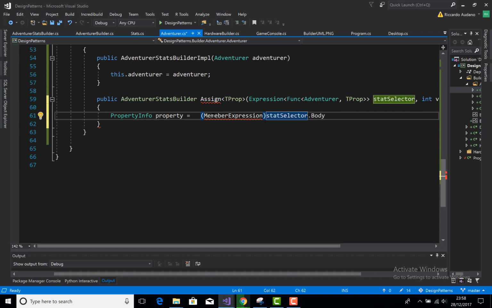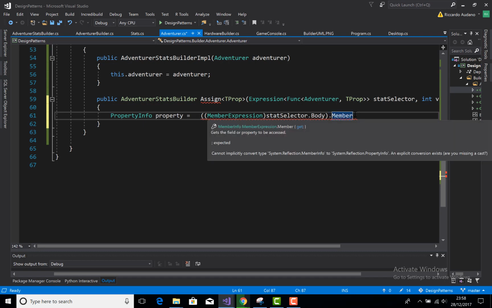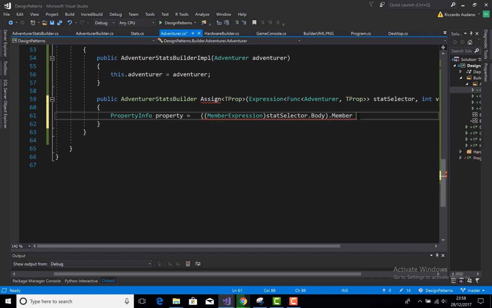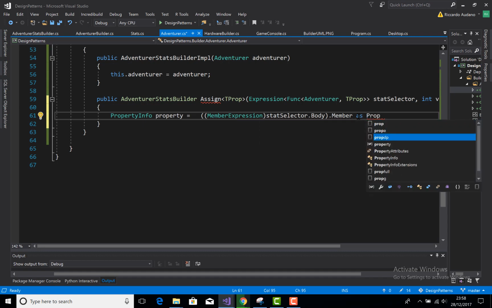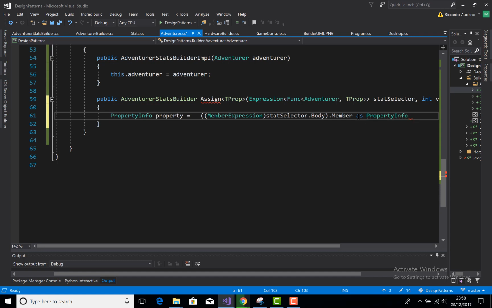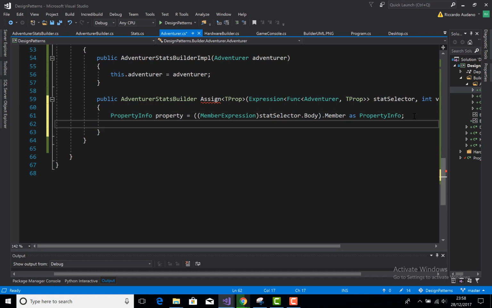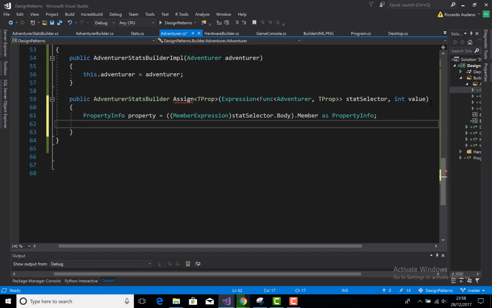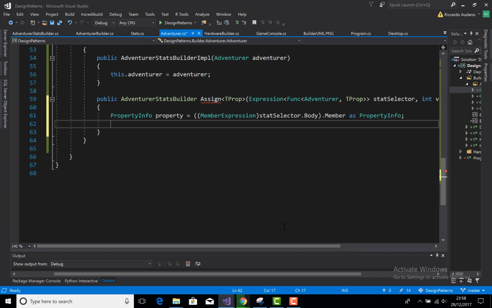So I can cast it to MemberExpression, and then once I've done this cast, I can get to its Member property, and this is the property that I'm hunting, that I'm after. Only I have to cast it as a PropertyInfo to make my assignment legal. There we go. Now, this will get at the property that I need. What I need to do now is to invoke that property and set it to the value that I've been passed here with that parameter value.